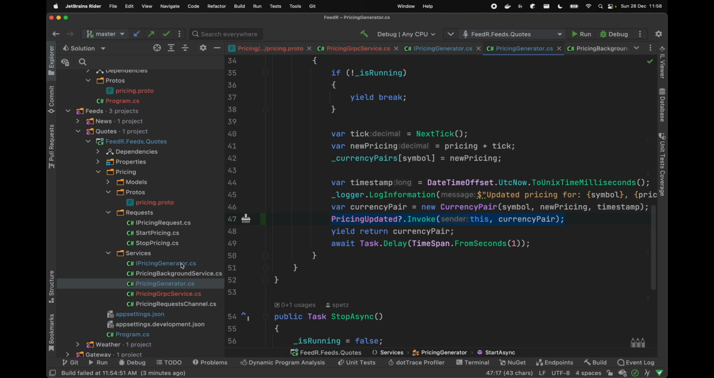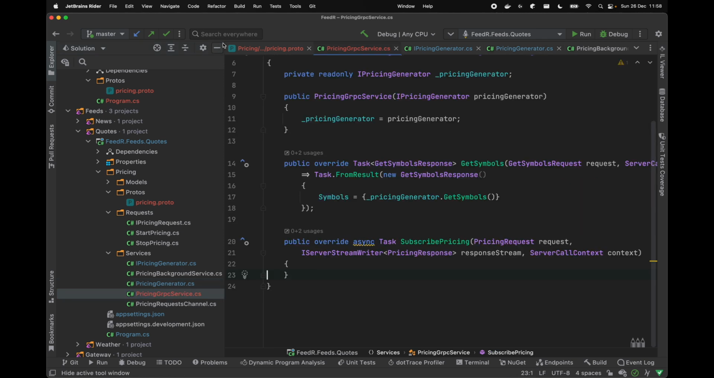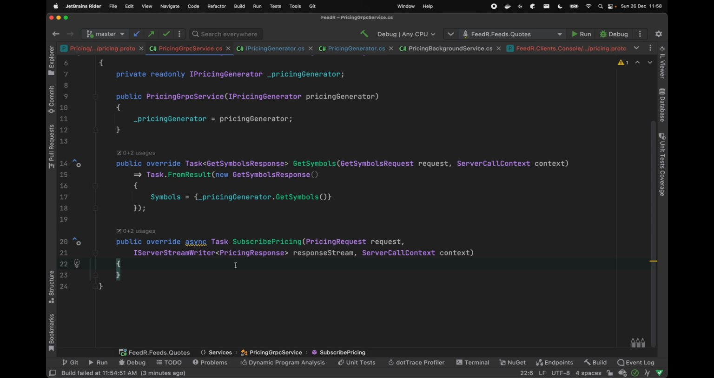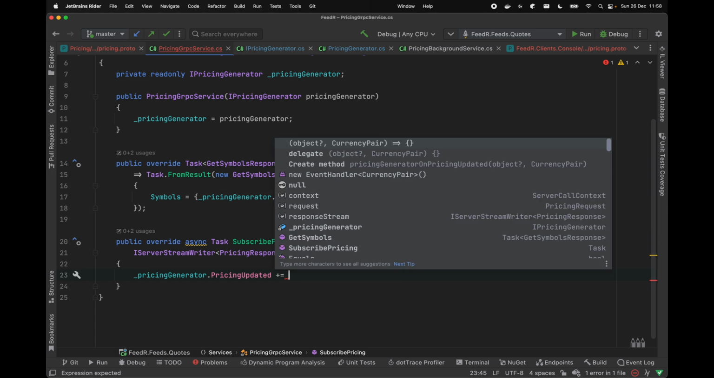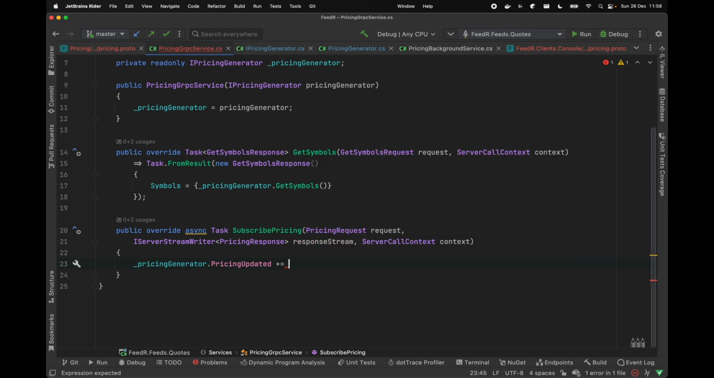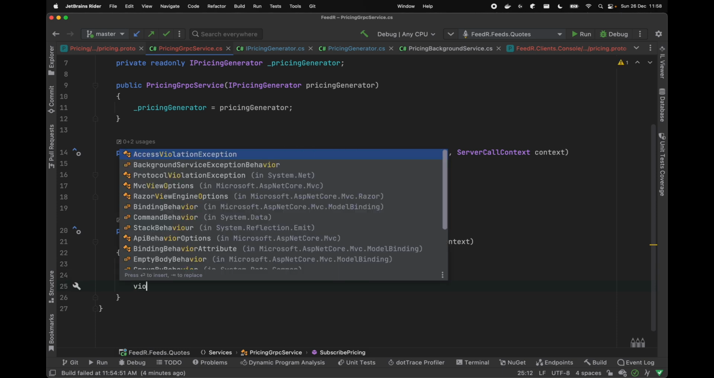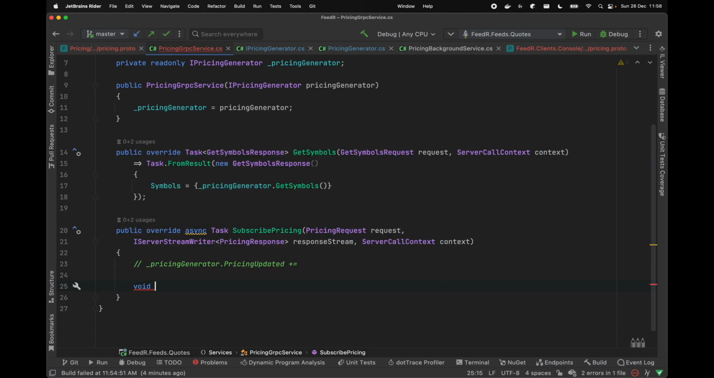And then internally within our pricing gRPC service, what I can do is the following. Within our method, which is here, I could subscribe, for example, to this event, pricing updated. All right, and then let me just create here a new method. I'm actually going to make this an internal method, so somewhere down below here, let me just make this a local function. I will call this on pricing updated.